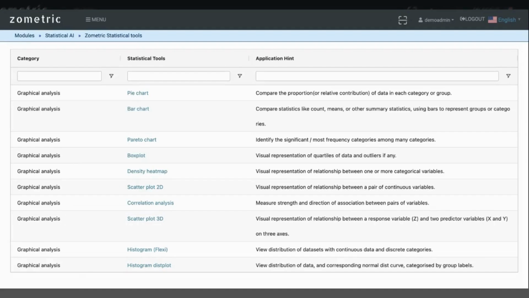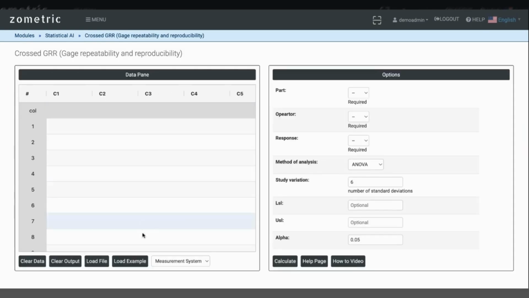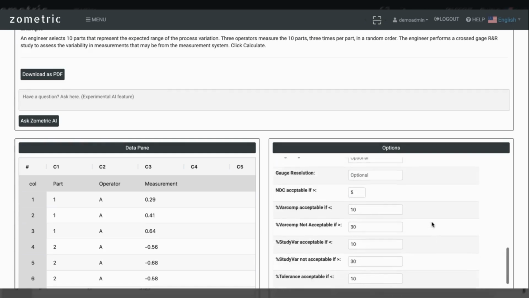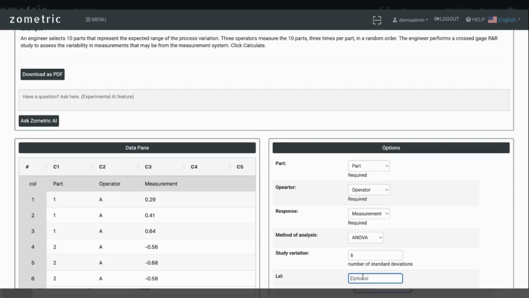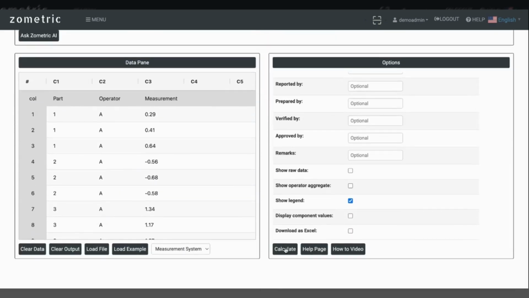Now let's look at another example, the Crossed Gage R&R study in measurement system analysis. After loading the example dataset, let's select the part column and part field, operator column and operator field, and measurement column in the response field. In the LSL, let's enter -2.16 and USL 2.26. We will skip entering texts in the optional fields and click on Calculate and wait for the results to load.